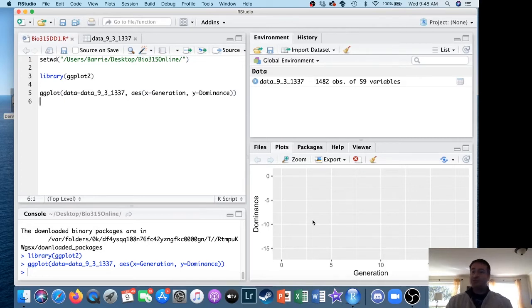Okay? And that's because we just set up the aesthetic. We haven't actually plotted anything. And to plot things, we usually write or code in terms of, I think they're called geometries. And so we need another line to actually put the data on here.